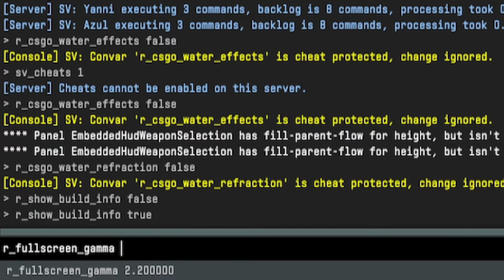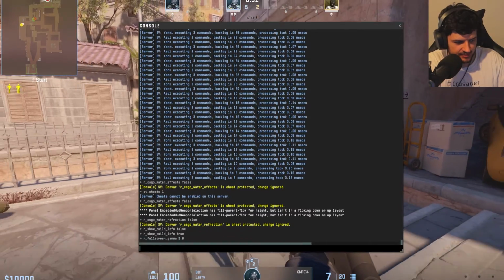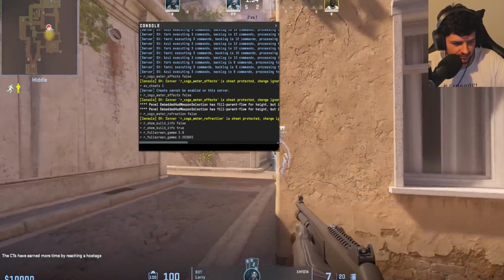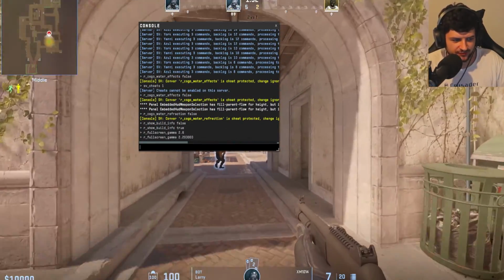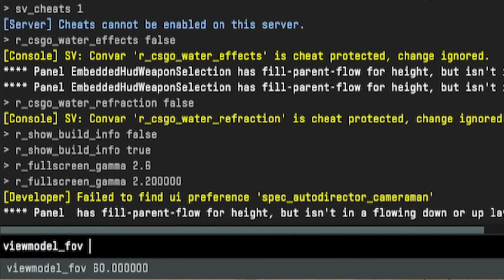r_fullscreen_gamma, by default it's this value here, 2.200000. If we do 2.6, it gives us a little bit of a gamma change. If we change it to 2.2 again, you really can't notice the difference. Then another one we can change is viewmodel_fov 65.